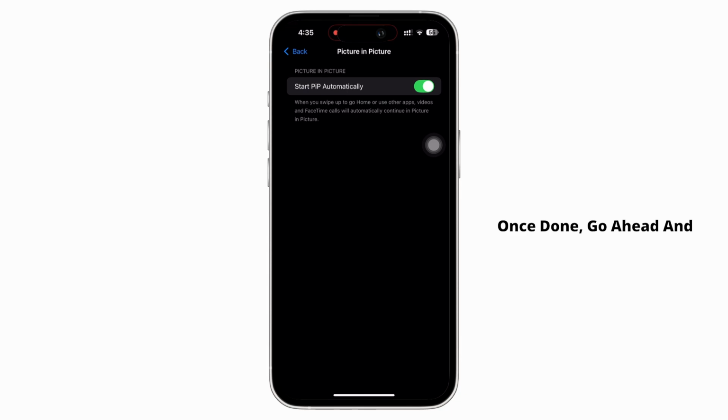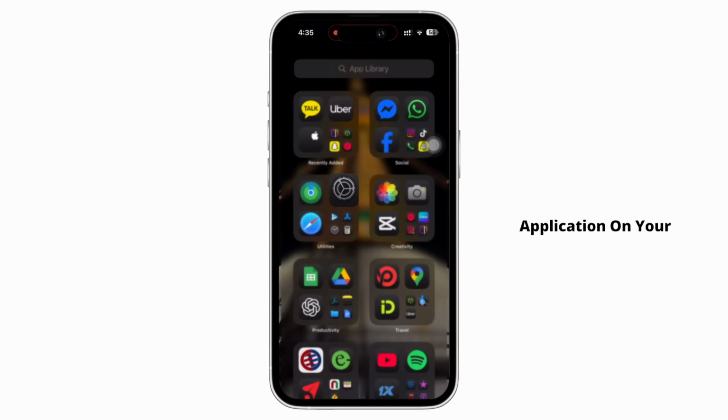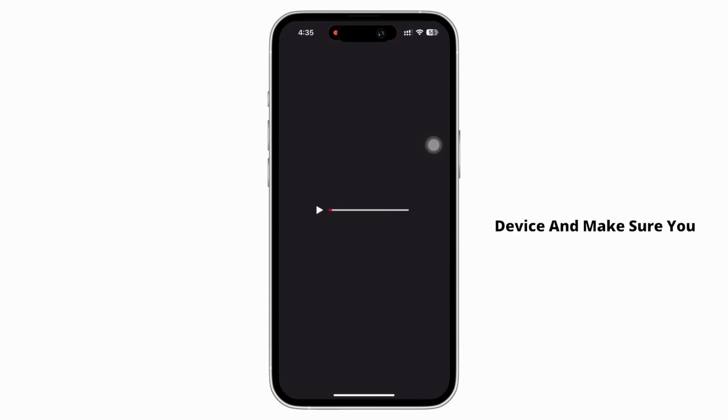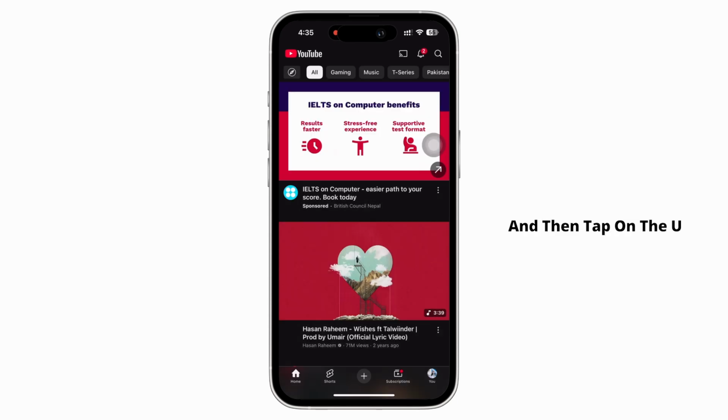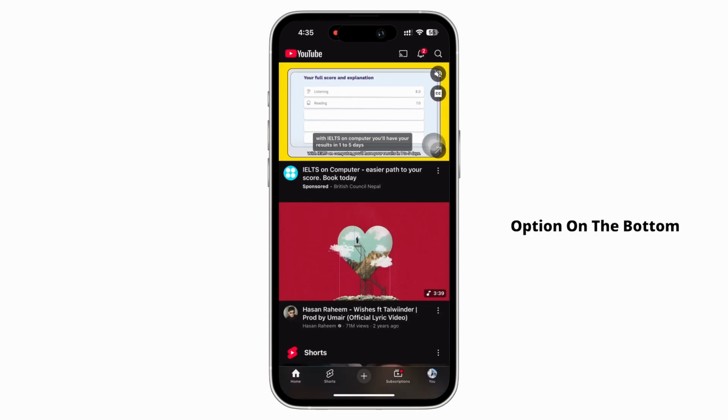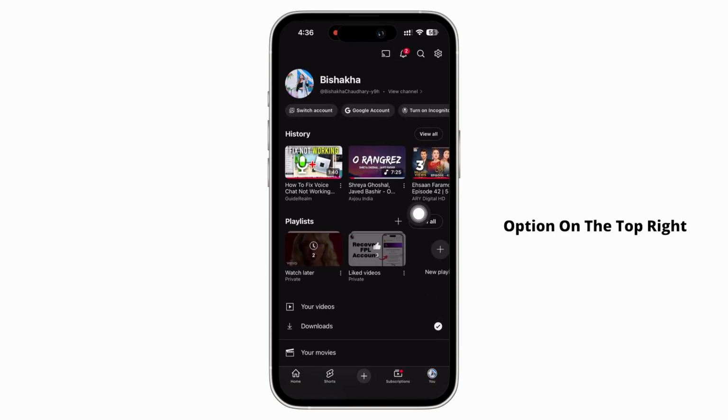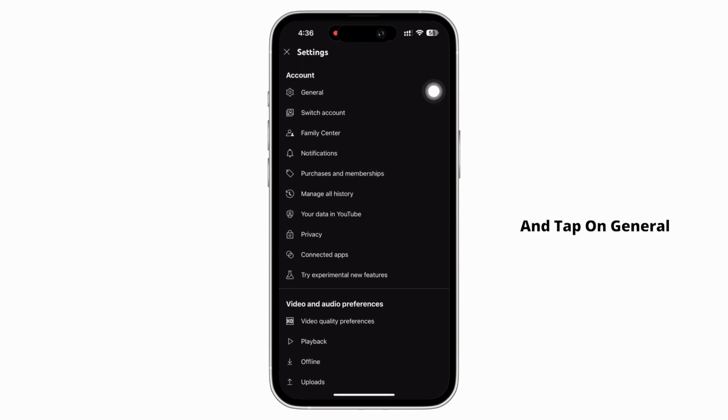Once done, go ahead and open the YouTube application on your device and make sure you are signed in, and then tap on the You option on the bottom right of your screen. Now, tap on the Settings option on the top right of your screen and tap on General, and you will see the option for Picture in Picture.